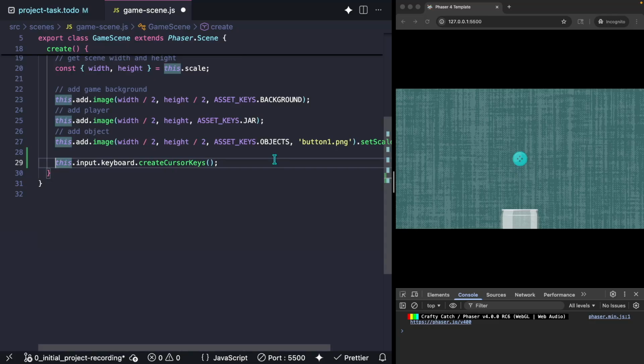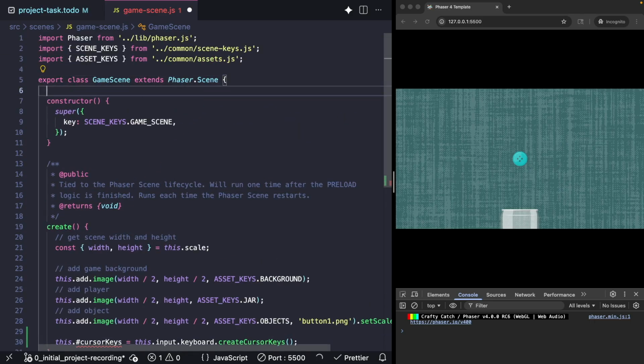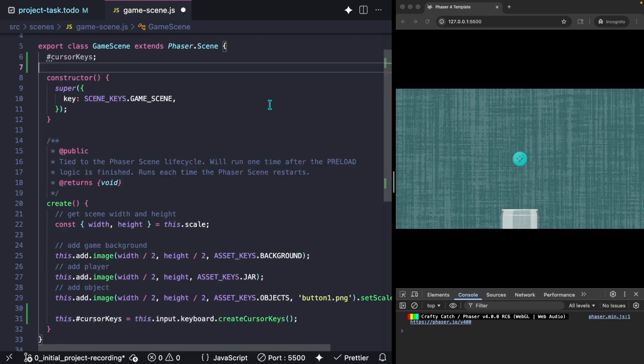Now for this object, we'll need to keep track of it on our class, so we'll make a new property. So we're going to call this cursorKeys, and then we'll set it equal to that object. Let's add that property to our class. So we've come to the top of our class, we'll add in cursorKeys.